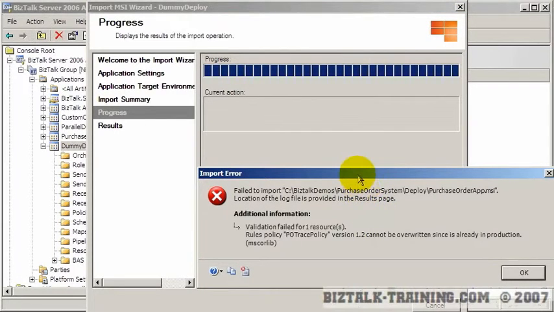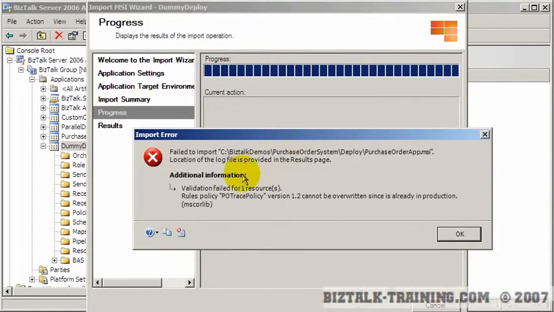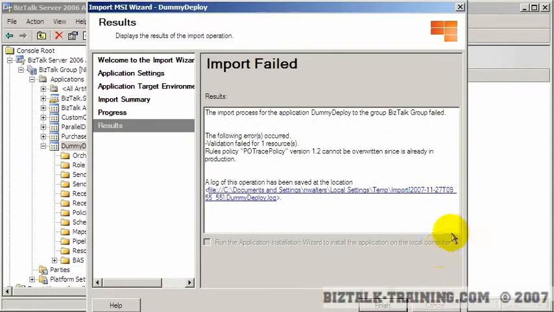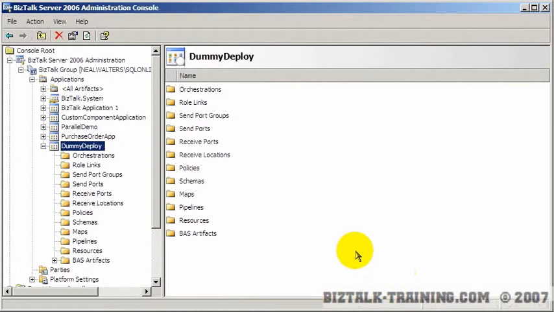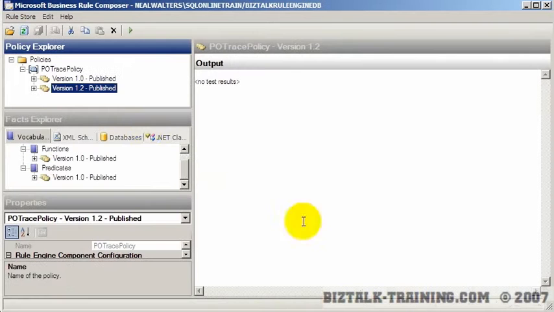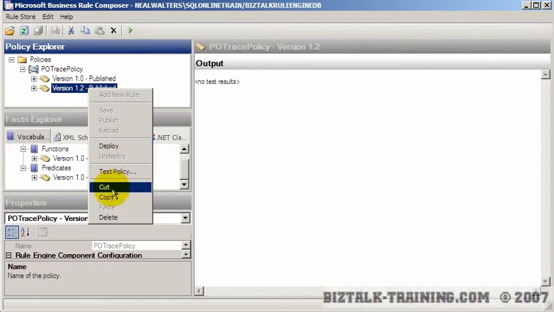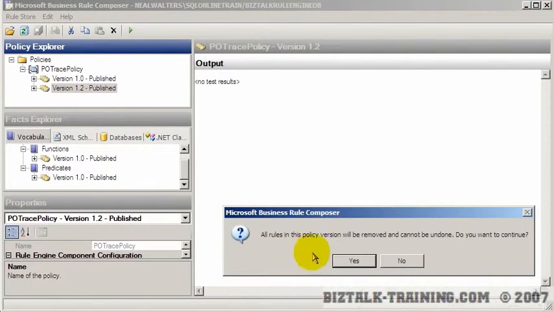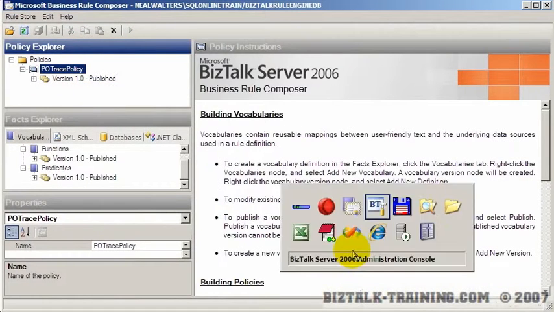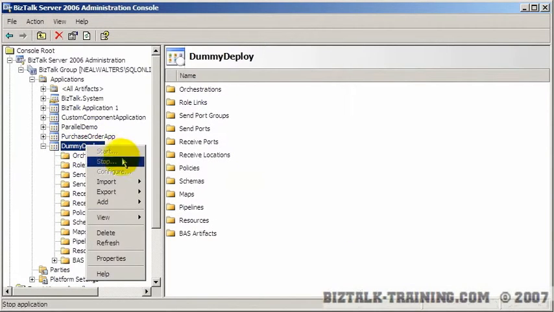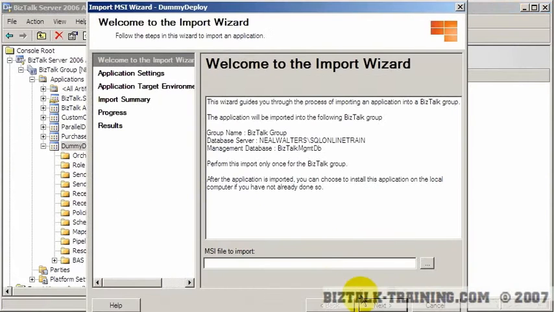And again, it says it cannot, doesn't like that business rule. Okay, so we have one other option we could do here. What we're going to do is go to our business rule system and actually undeploy and delete this policy. Okay, and then we'll go back and run this exactly the same way.